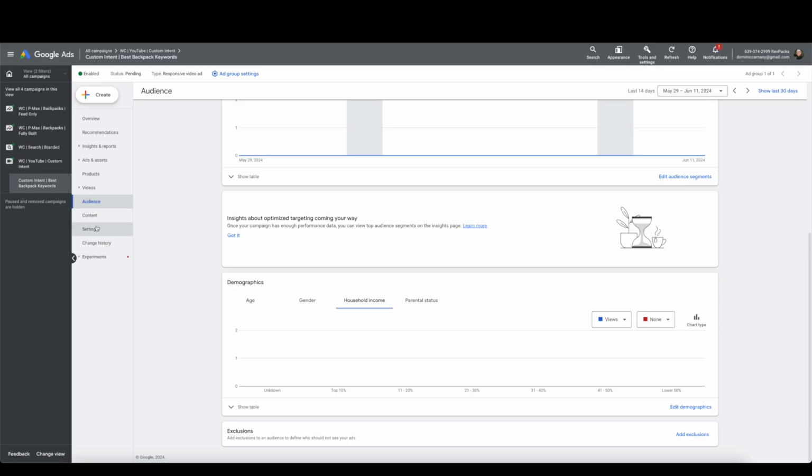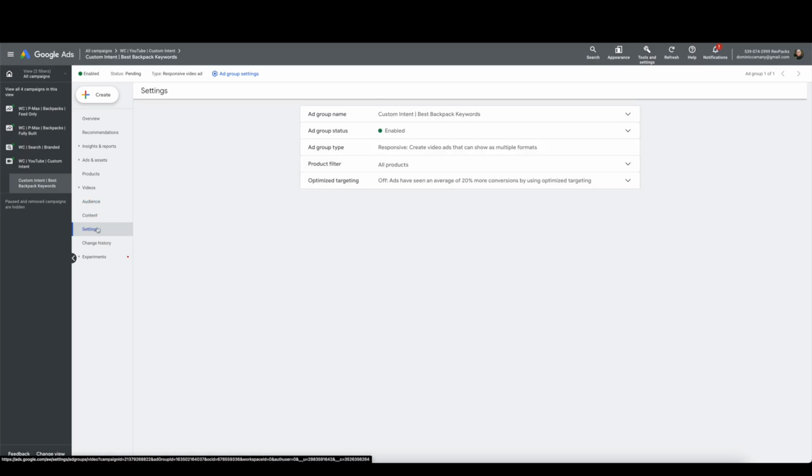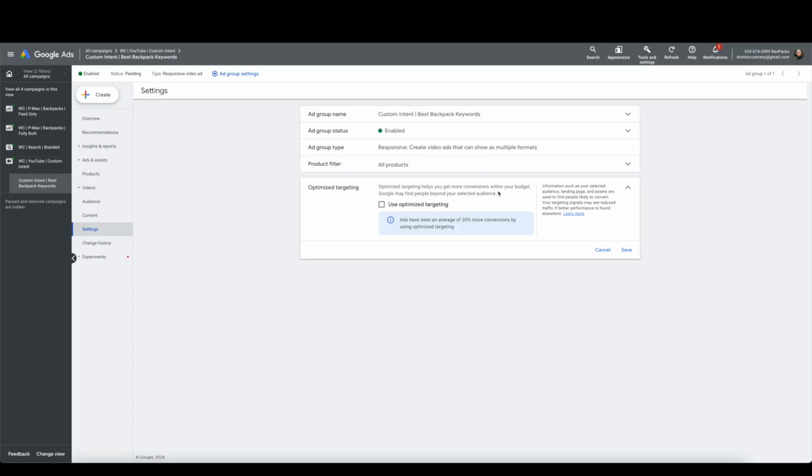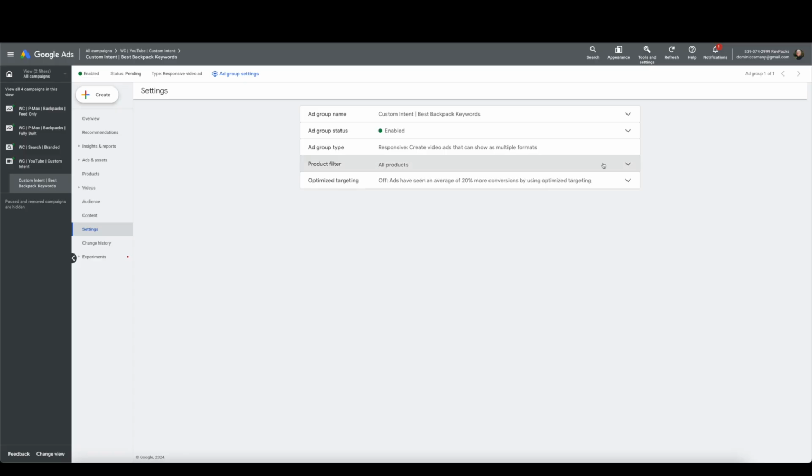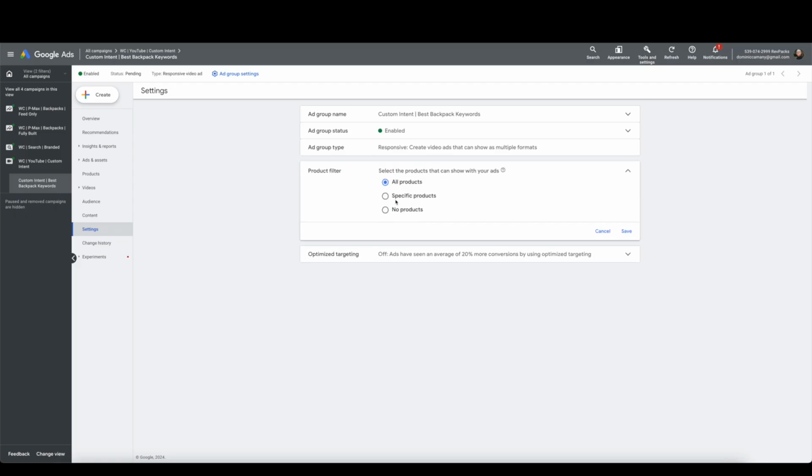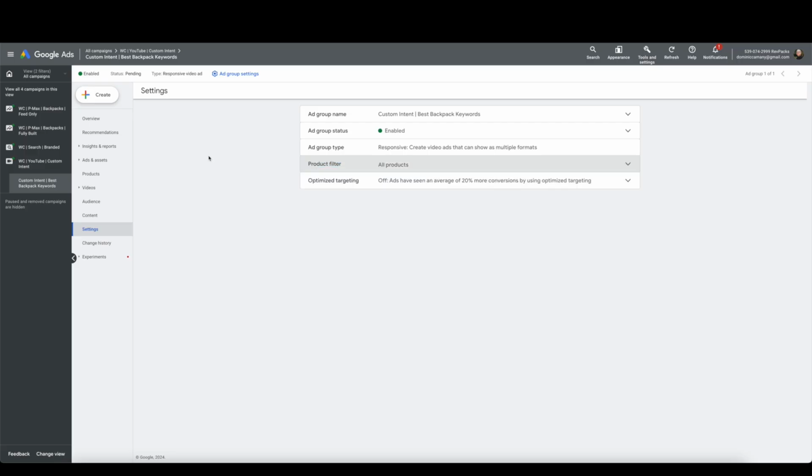Now we're going to go into the ad set settings. And the main thing to look for is to make sure that our optimized targeting is turned off, which it is. And we filter through the products that we want this ad to show on the campaign level. But if you ever want to segment by ad group, you can also add an additional filter on the ad group level of which products you want to show for each ad group. So that is how to properly set up a YouTube campaign for your products.